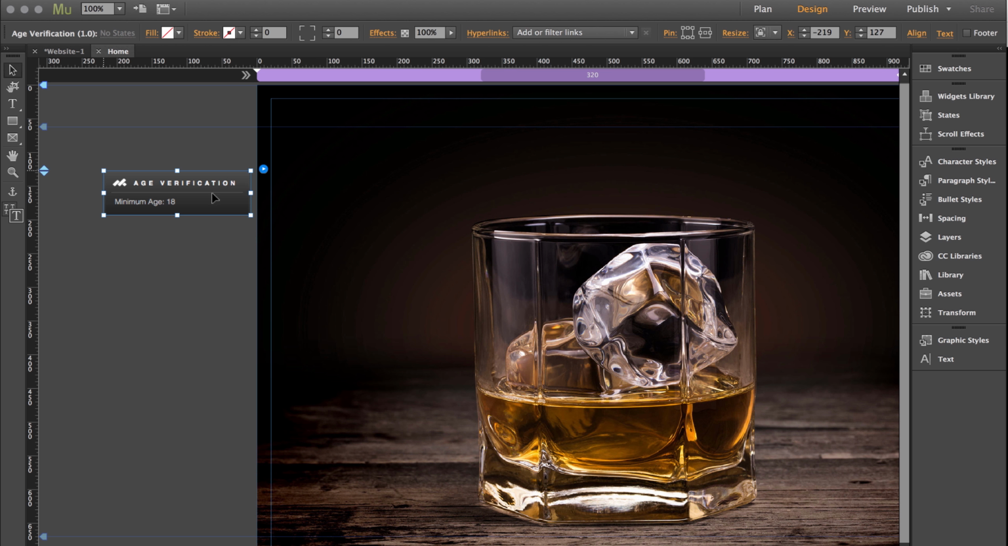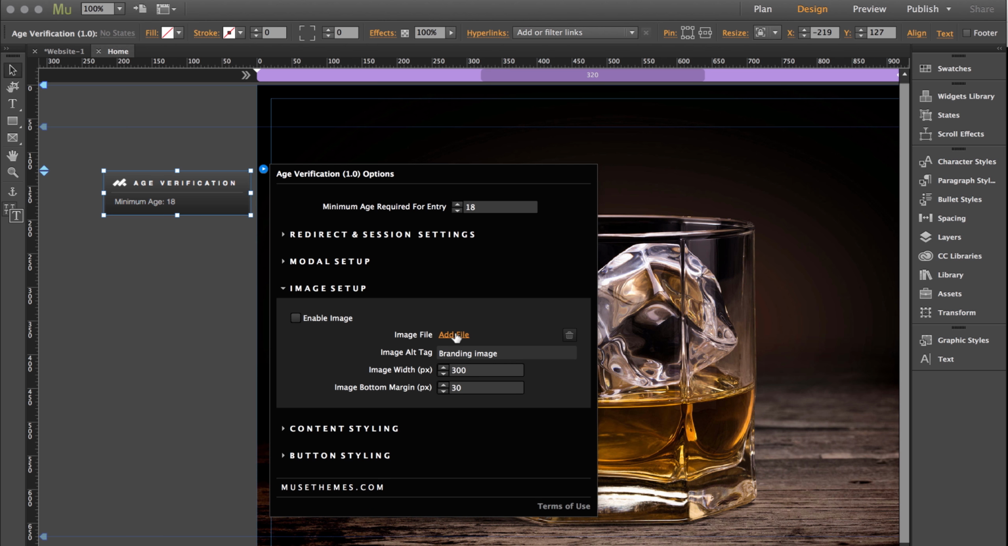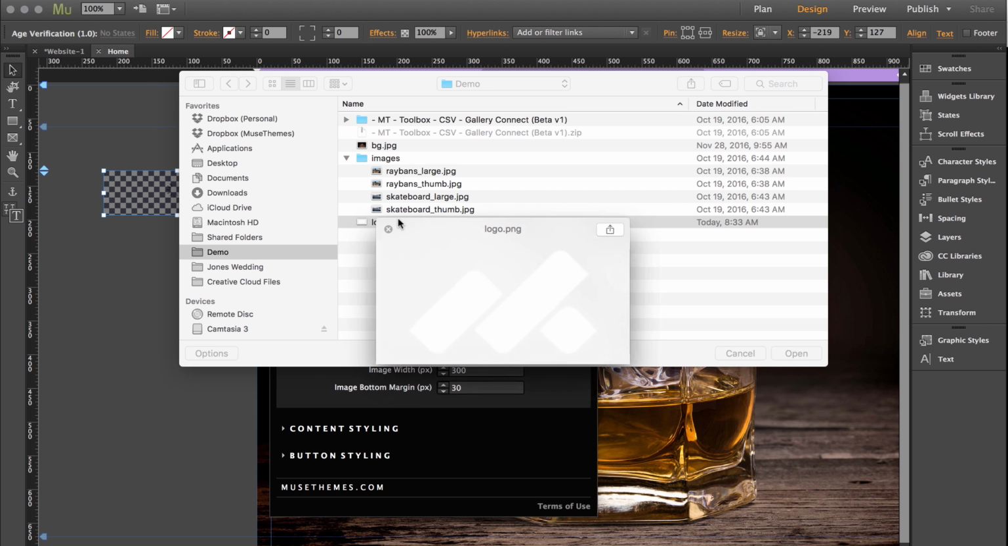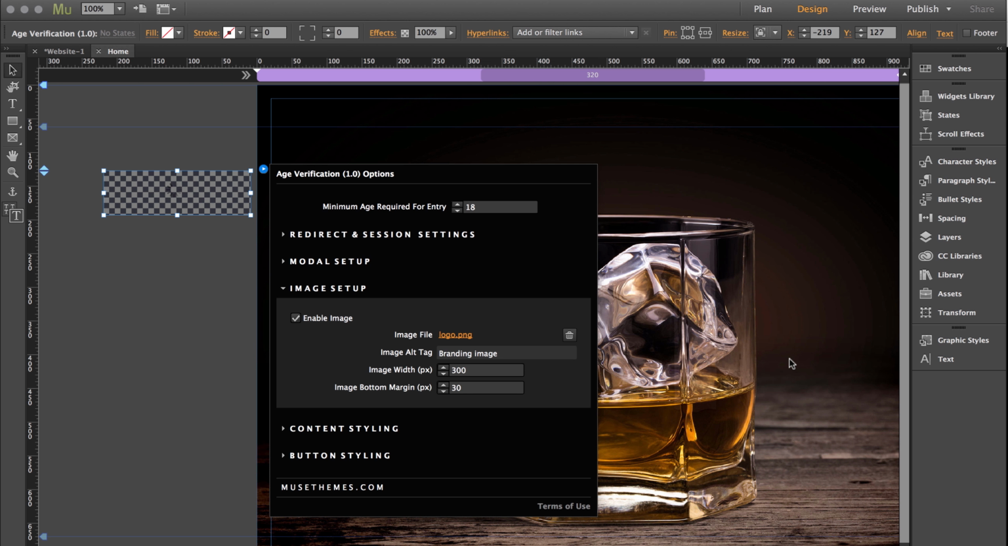So if I go back into Muse and I go to image setup, let's enable an image, and we'll add the image file. And I have a little logo. It's a Muse Themes logo. We'll add that there. Then we can add alt text on that image. So we'll just say Muse Themes logo.